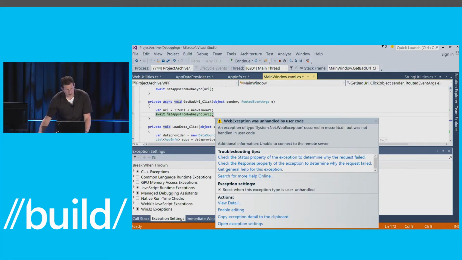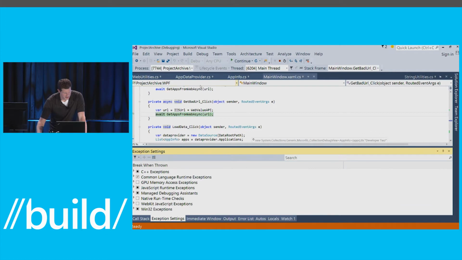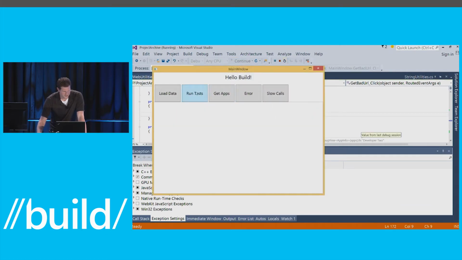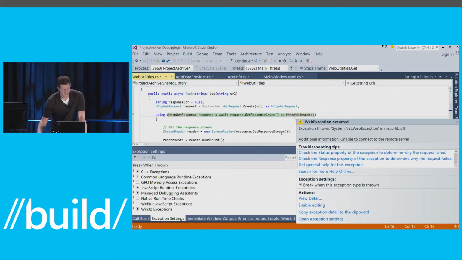So for now, the appropriate way to diagnose where exceptions are occurring inside of asynchronous methods, you'll need to come into the exception settings and enable first chance exceptions. So let's go ahead and restart and do this one more time. Let's go ahead and say error, because there's one more thing I wanted to show you. A lot of people raised their hand that they're doing asynchronous code.